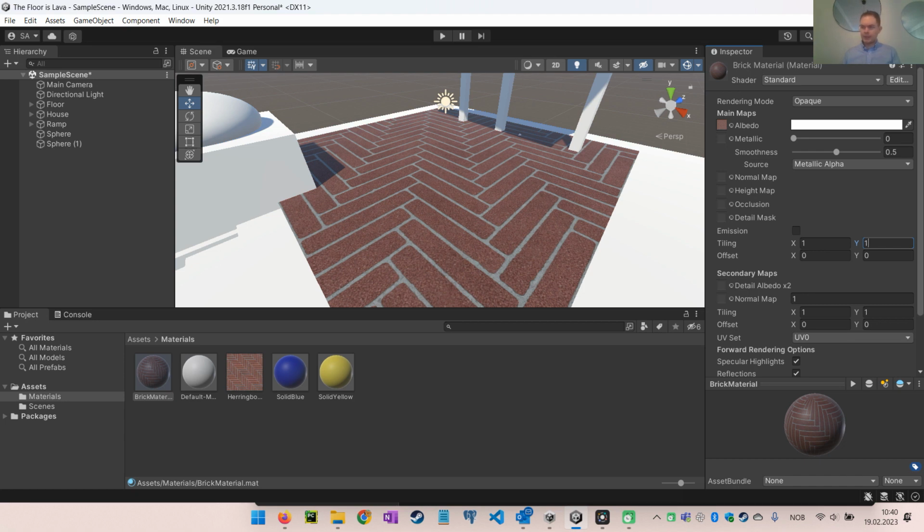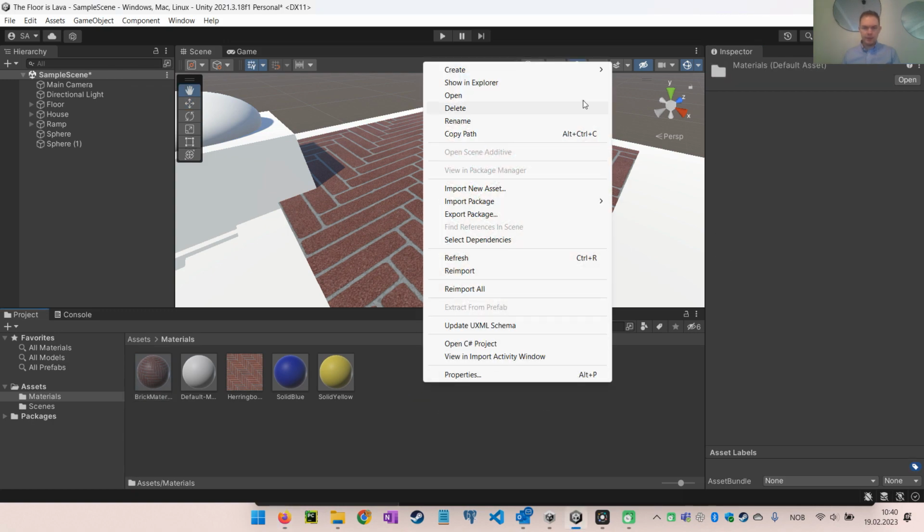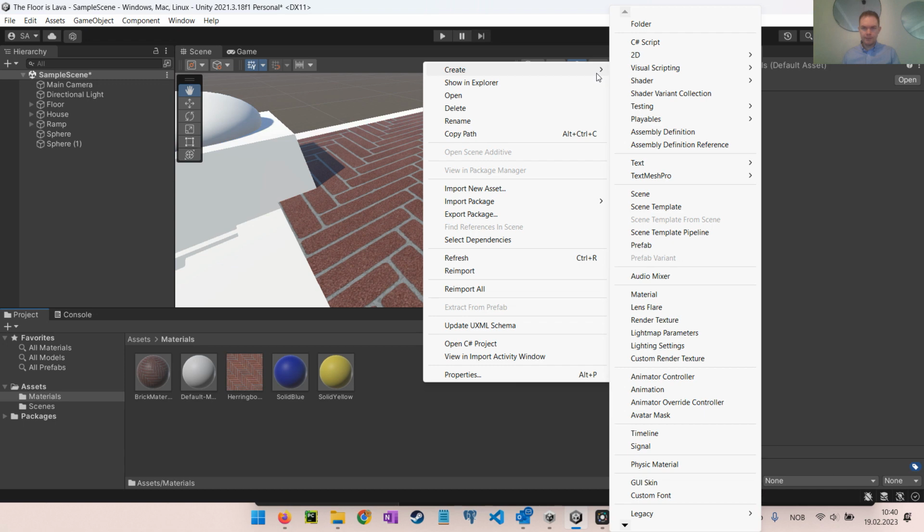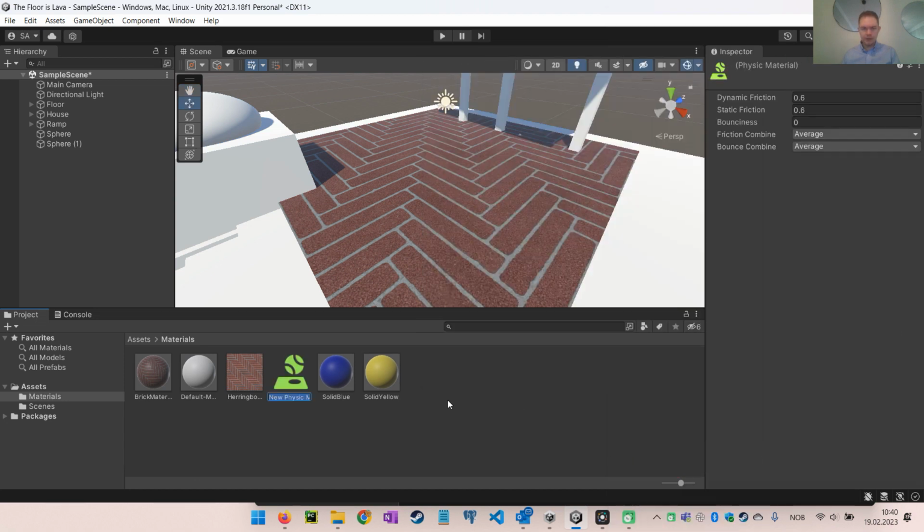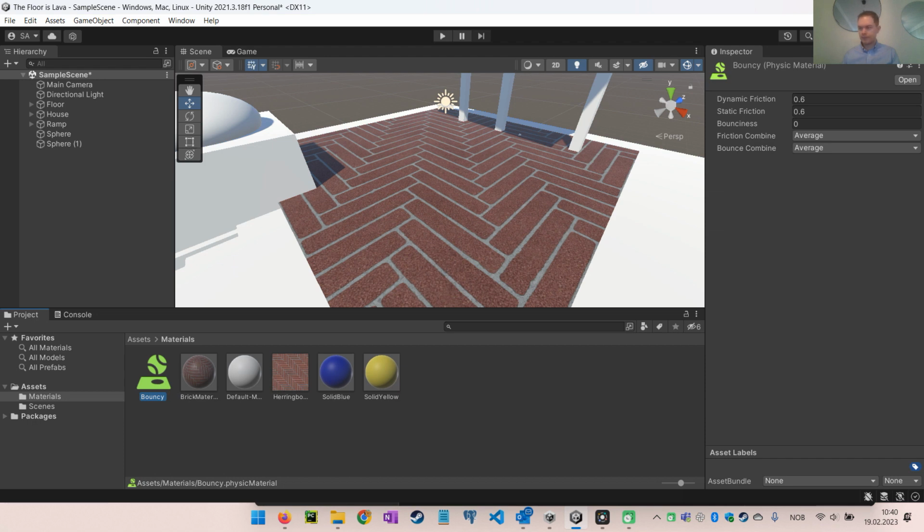We can also add physical material. So let's create physical material here. Great. And down here we have physical material, and let's call it bouncy. And here we can see bounciness. We can set that to 1.